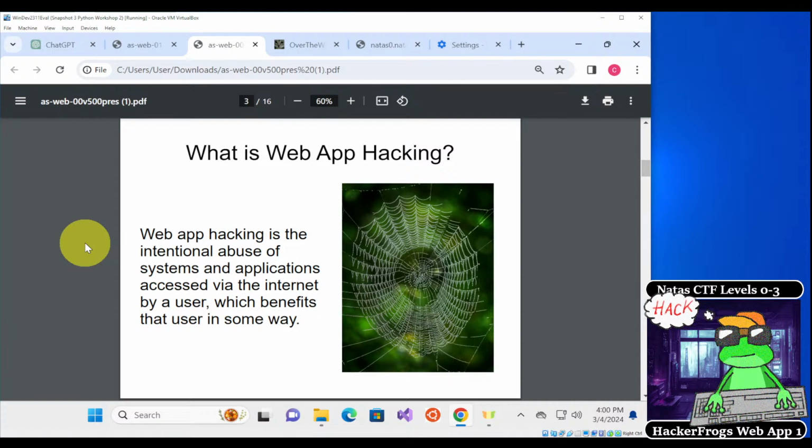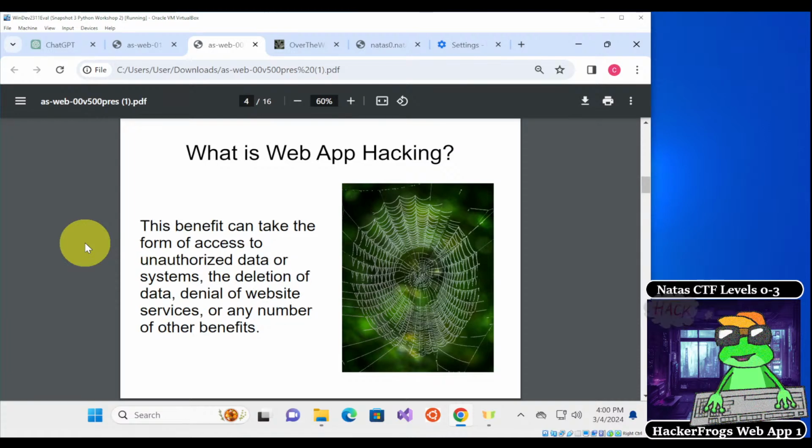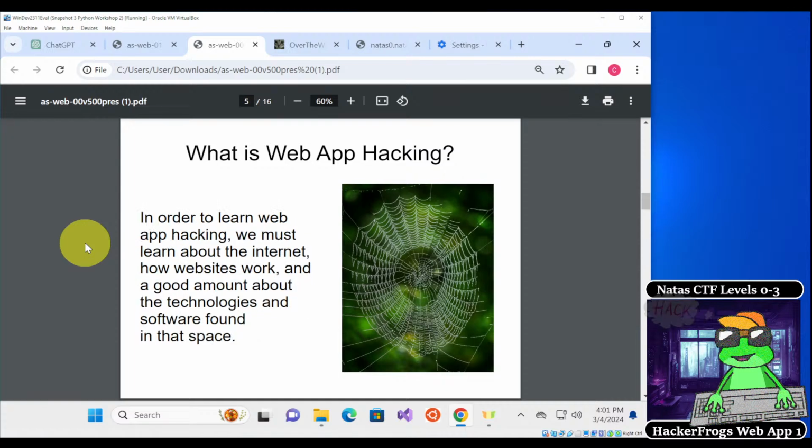Web app hacking is the intentional abuse of systems and applications accessed via the internet by a user which benefits that user in some way. This benefit can take the form of access to unauthorized data or systems, the deletion of data, denial of website services, or any number of other benefits. In order to learn web app hacking, we must learn about the internet, how websites work, and a good amount about the technologies and software found in that space.